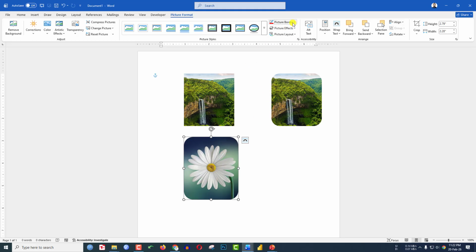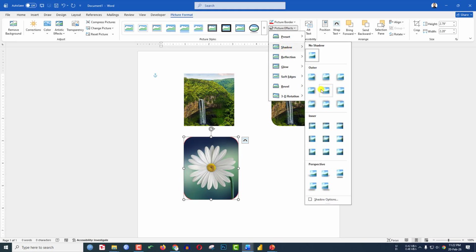If you want, you may add the picture border from here and you can give some shadow effect.